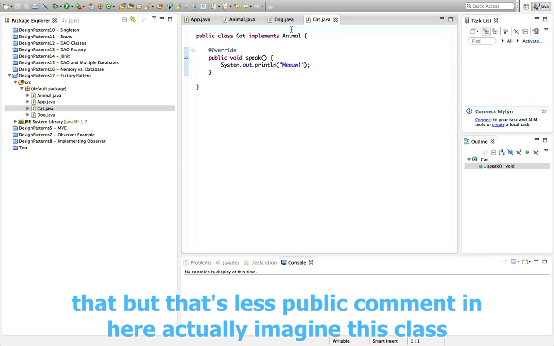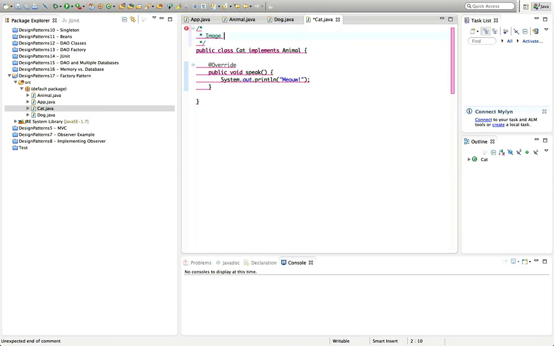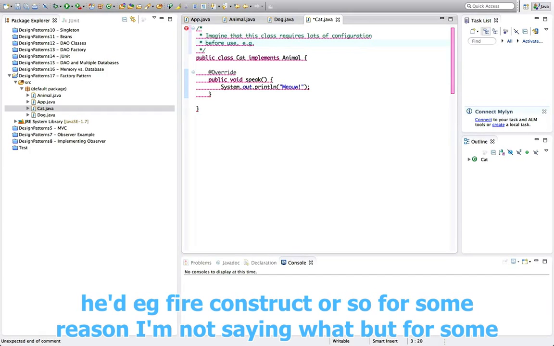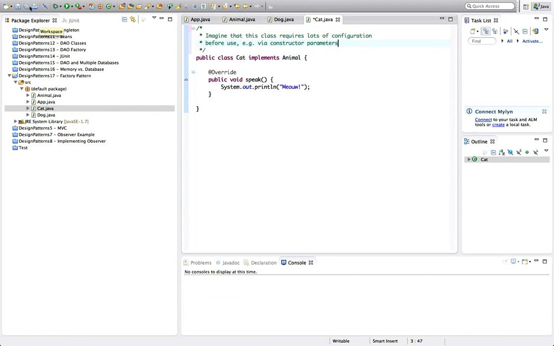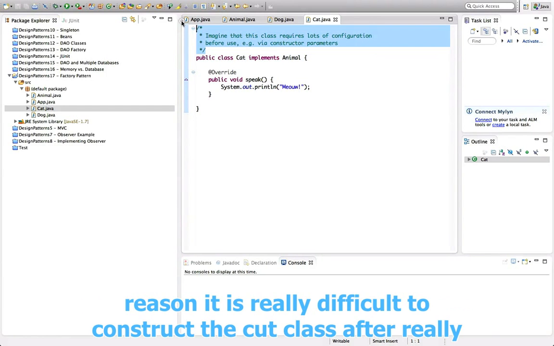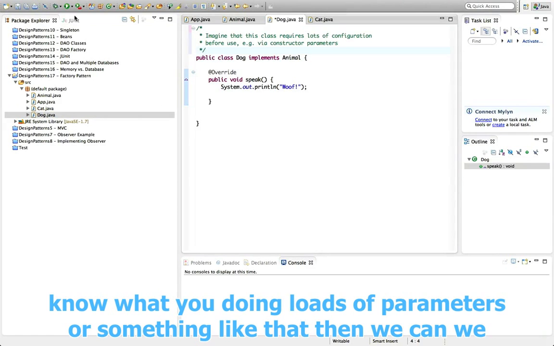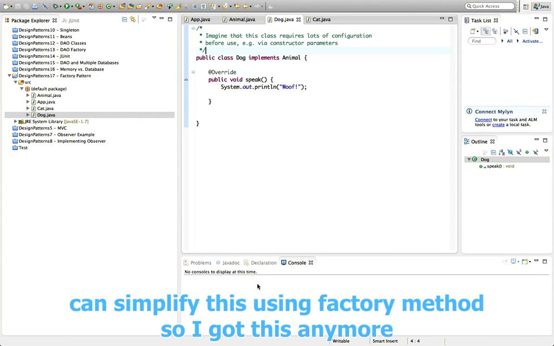But let's put a comment in here actually. Imagine that this class requires lots of configuration before use, e.g. via constructor parameters. So for some reason, we're not saying what, but for some reason it's really difficult to construct a cat class, and you have to really know what you're doing and give it loads of parameters or something like that. Then we can simplify this using the factory method.